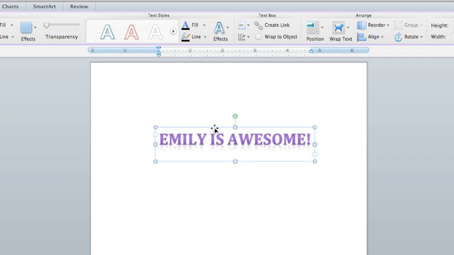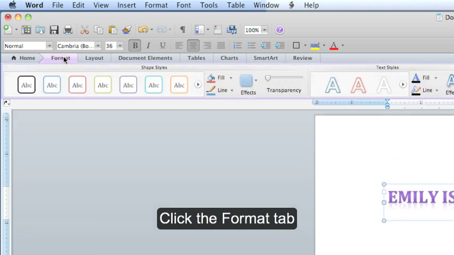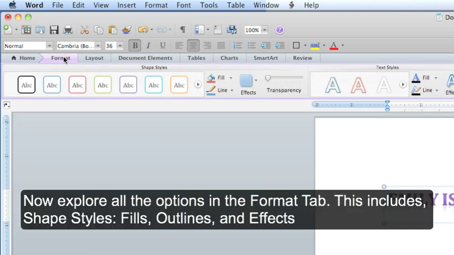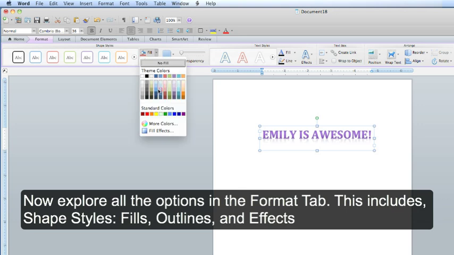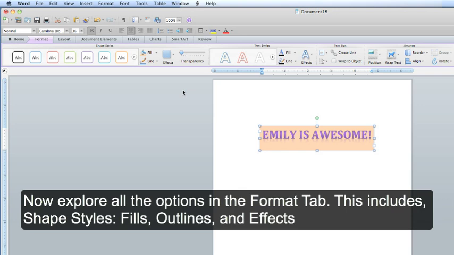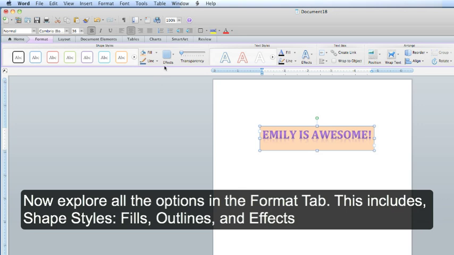Select the outside border of the WordArt. It should be a solid line. Now click on the Format tab. Here you can explore all the options in the Format tab, including shape styles, such as fills, outlines, and effects.